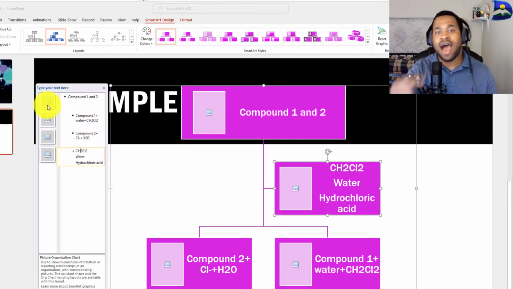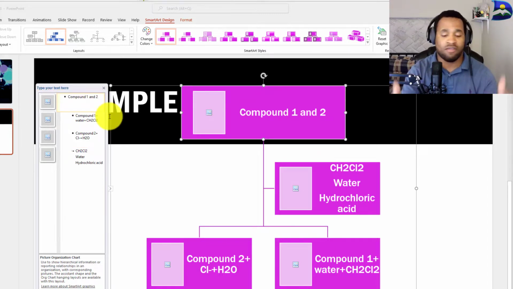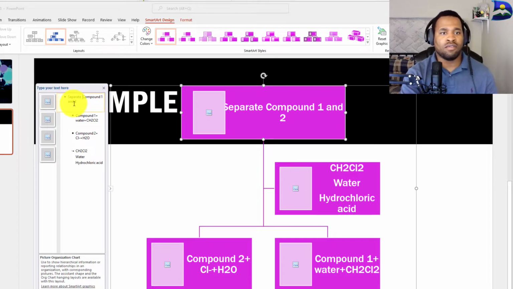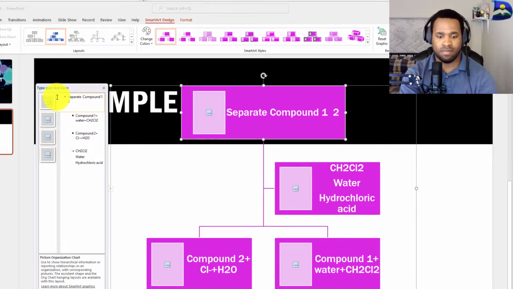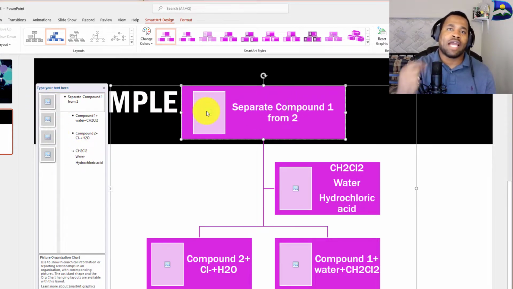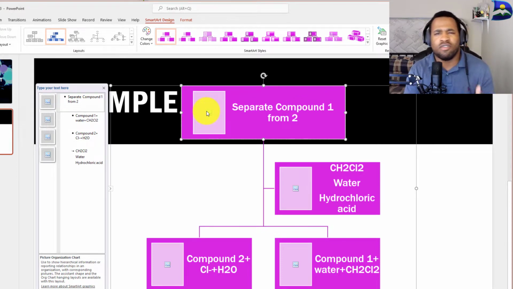Now, in terms of adding a text, what you can do is click on this and type whatever pleases you, like for example here, separate compound 1 from compound 2, and that is another way of editing without actually editing right here directly. Another thing to keep in mind also is, not only are you going to be able to add images to improve on the communication of your flowchart, this can also be helpful in terms of effectively doing that particular task.